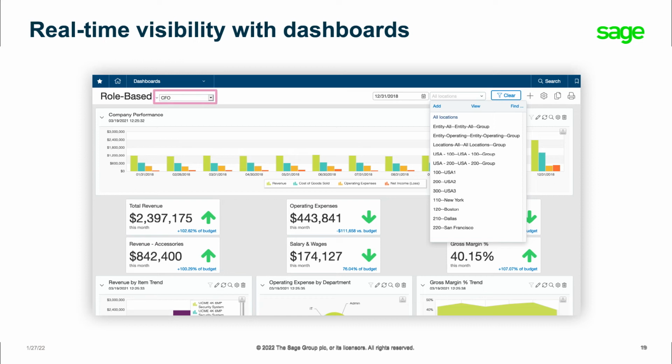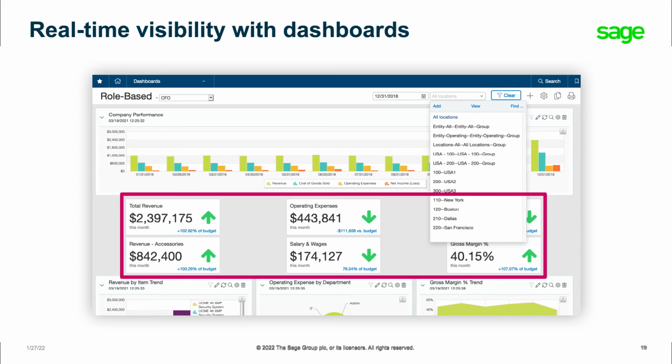Here, we're looking at a CFO dashboard that focuses on revenue, expenses, and margins. If the CFO wants to find out about the details that make up a number, they can drill down into the source transactions by clicking on the performance cards.